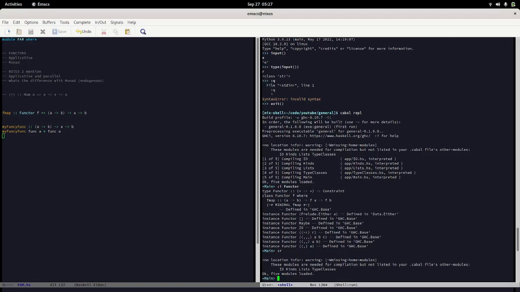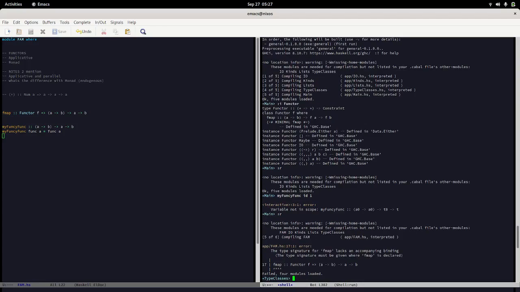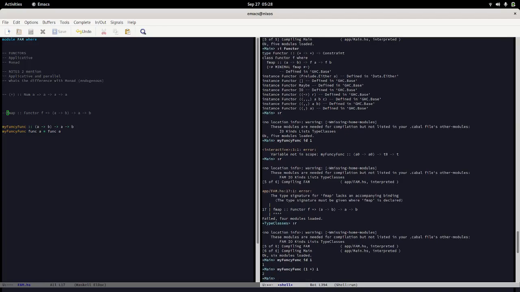So, my funky funk. We could easily apply this to ID and 1, and that will work. Maybe something more exciting would be 1 plus something. And that gives us 2. 1 plus, I guess that's sort of useful if we want a function which adds 1 to stuff. Cool. But anyways, let's get back to fmap. Actually, I don't need to delete that so much as just comment it out.